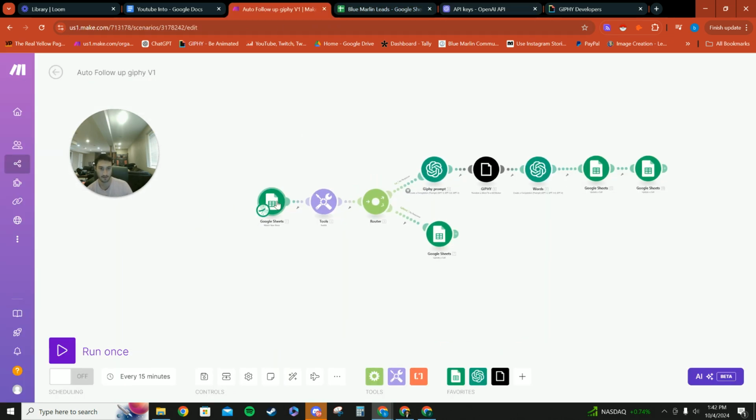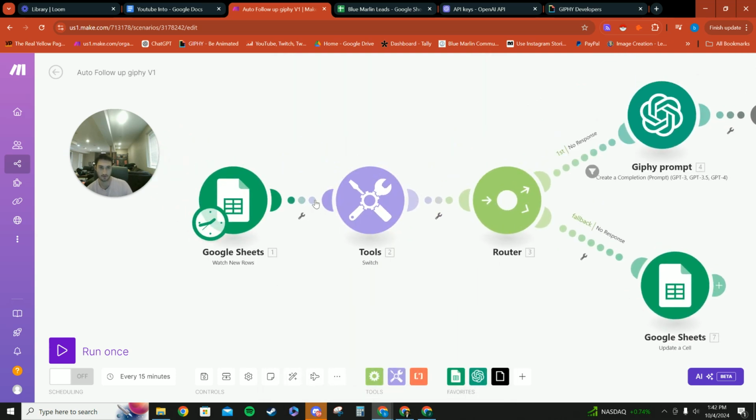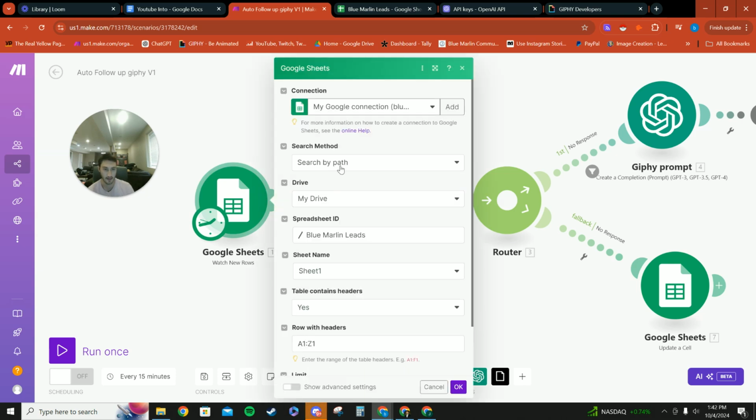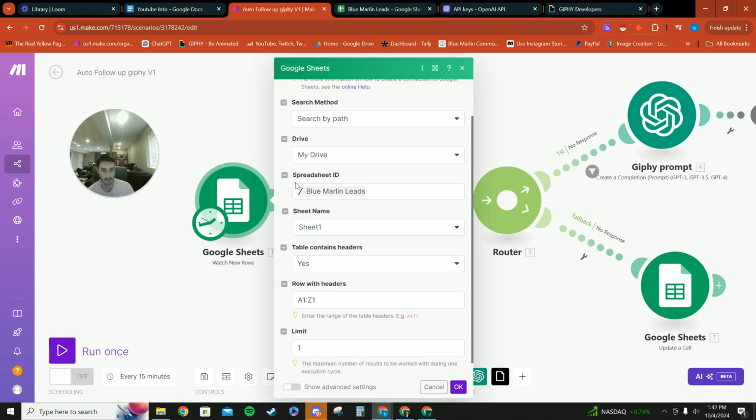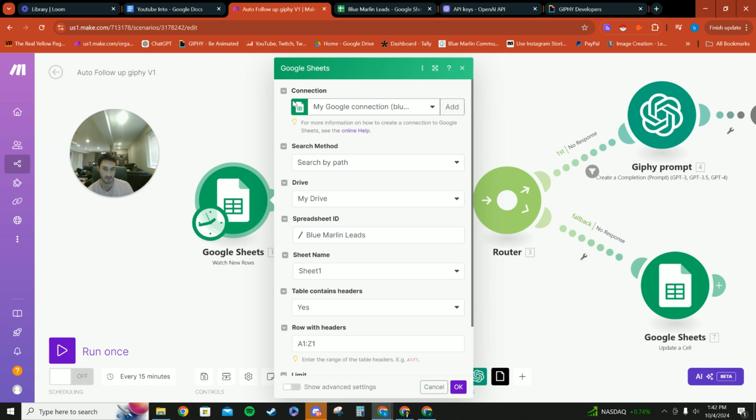Let's go back into here. The first thing we did is watch new rows. We're watching for a new row or a change in a row from the beginning, because I set it to watch from the beginning. So in My Drive, there's the document, Sheet 1. It has headers, and we just want to do 1. That's pretty self-explanatory for the spreadsheet linking. You'll just add it, and it'll have you sign into Google, that kind of thing.